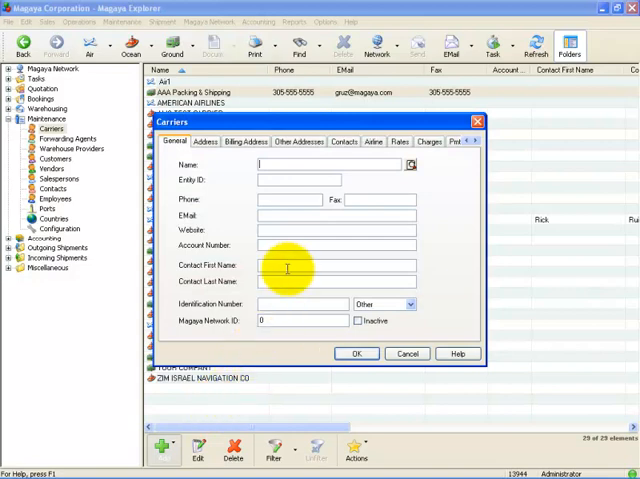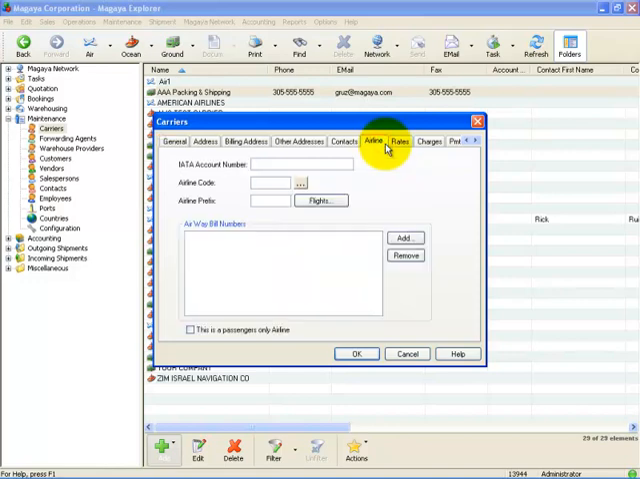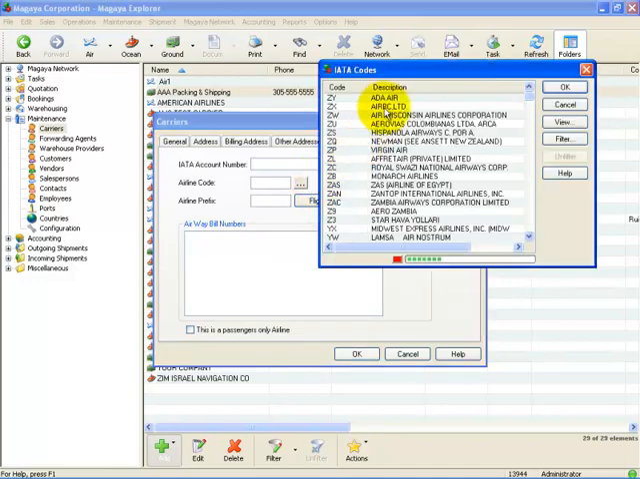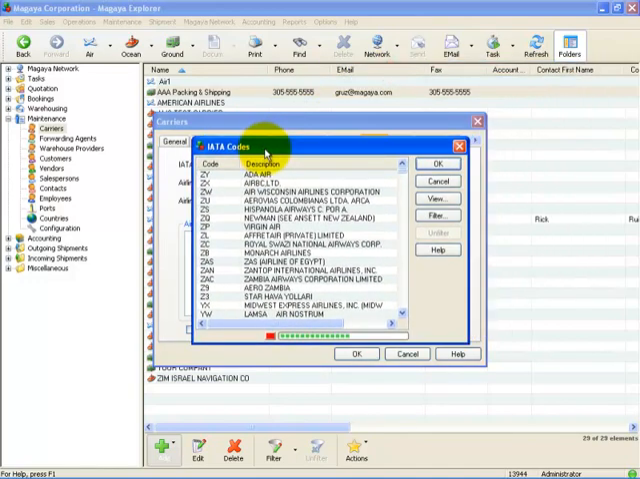One important thing to note is all the steps we explain here will be used for creating all the different types of entities in Magaya. The only difference is there will be more or fewer tabs depending on the type of entity created. From here, we can go to the Airline tab and select the airline from the airline code or IATA code list. To do so, select the three dots to open the list.